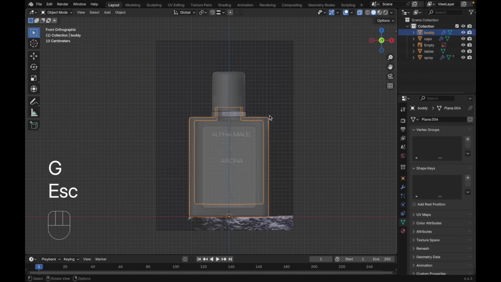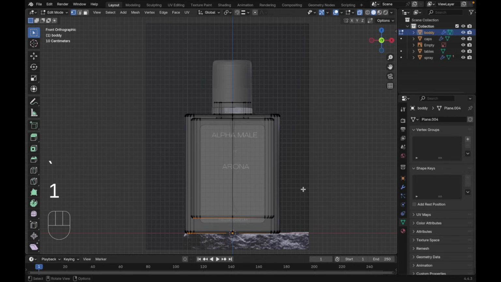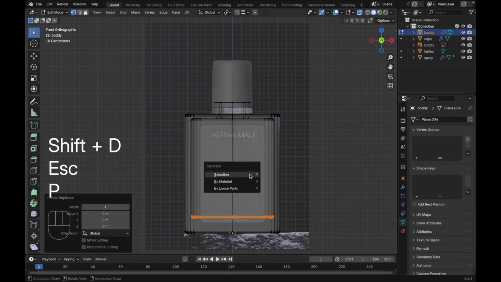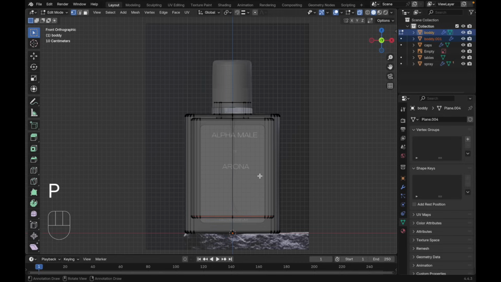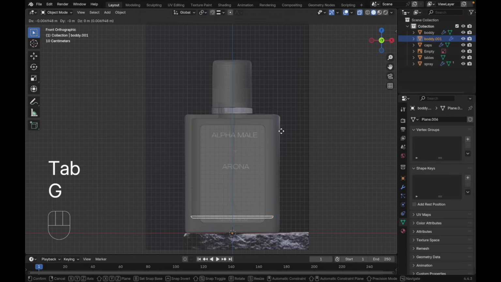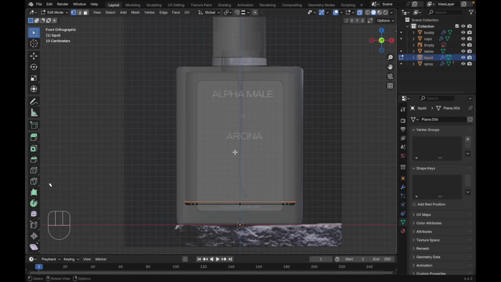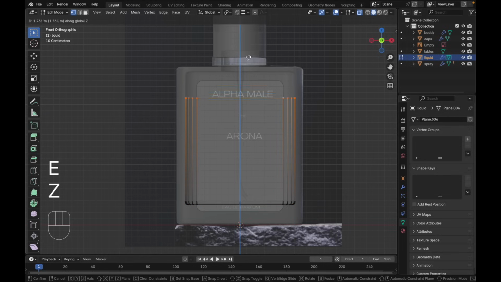Select your body here, tap to the edit mode, press 1, change to the vertices mode, select all of these vertices, Shift D, duplicate it, press P, selection, separate them, back to the object mode, select this new object, let's rename this liquid, tap to the edit mode, select all of these vertices, press E, extrude Z axis, just like this.